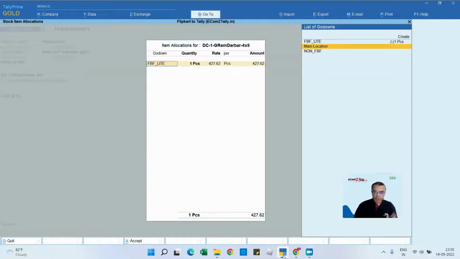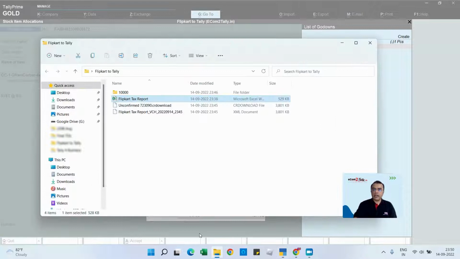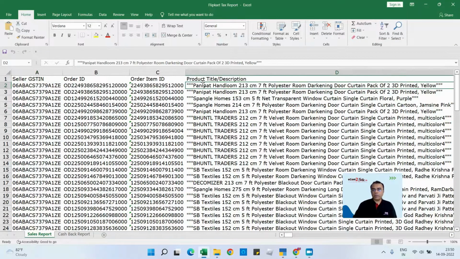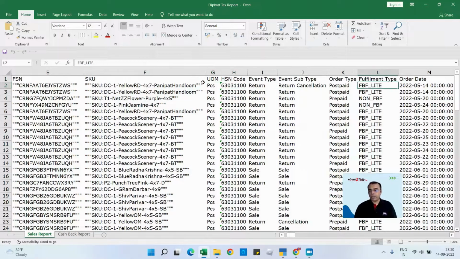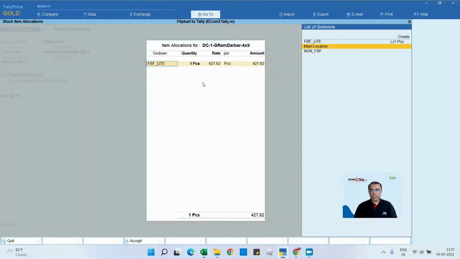How? Let me go back to the Excel file and see how you can achieve this. So I'll open this report. There is a column, Fulfillment Type. Okay, this is the Fulfillment Type column. So what you have to do before uploading, processing, and downloading the XML for import, you have to change this to Main Location or whatever godown name you have in your Tally. It might be Flipkart or Main Location, or you can keep it as it is. Understood? Now let's come to Tally.